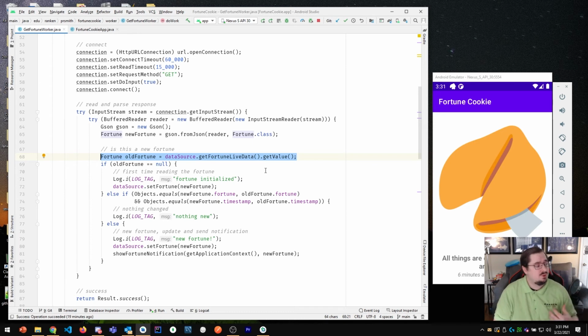Now, remember, initially, I'm starting out with that live data as being null, right? So initially, old fortune will be null the first time this runs. And I don't want to send a notification the first time this happens. Does that make sense? I don't want to send a notification immediately when the application starts. Is everybody with me? So I only want to send a notification if it's new or it's changed later on.